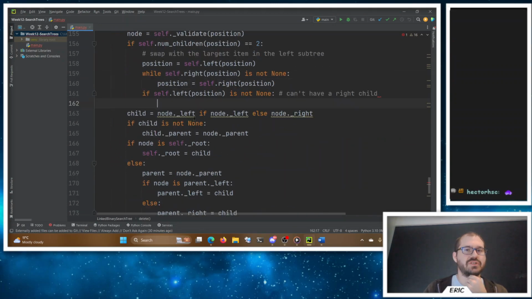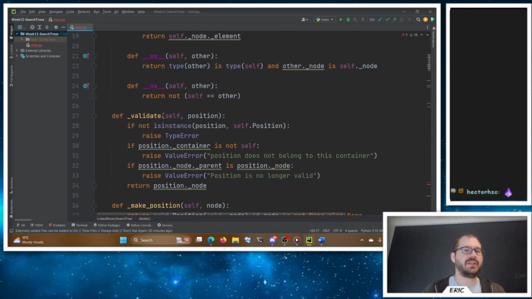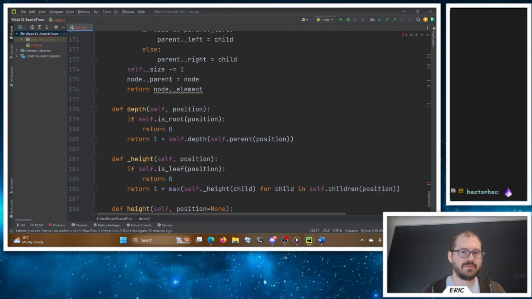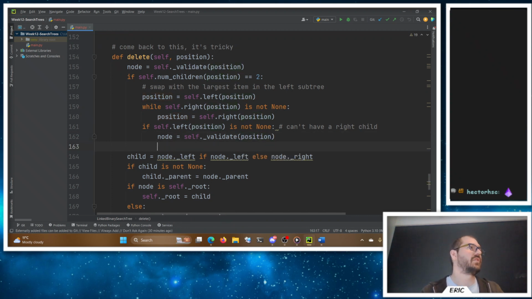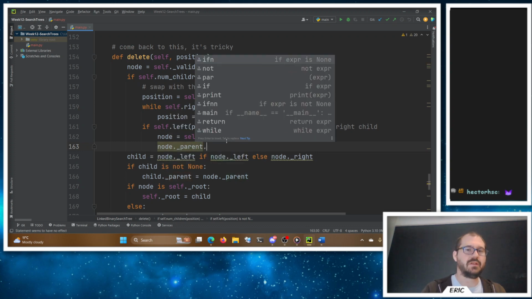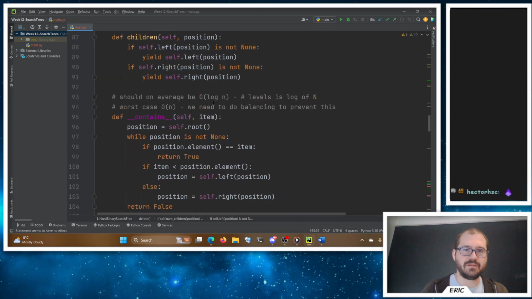see. So we have the position, we need the node out from underneath because the node is the one that has the links, right? So we're going to validate the position, which will give me back the node. And we haven't done this validate in a while. So if it has a left, then we'll take the node is self.validate given the position. Okay, so now we've got the node. The node has the link to the parent. The node has the link to the left child. So I can say node.parent dot right child.